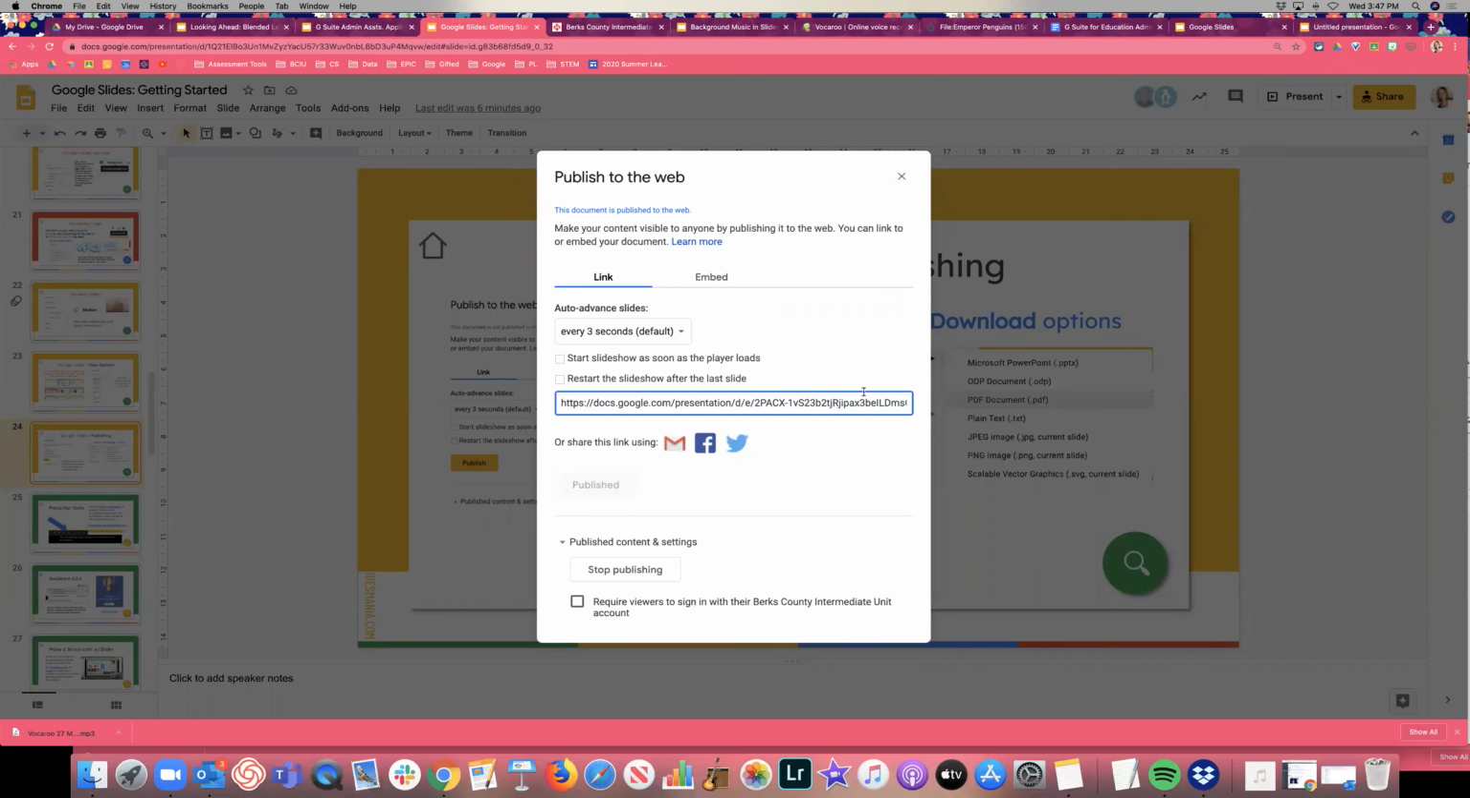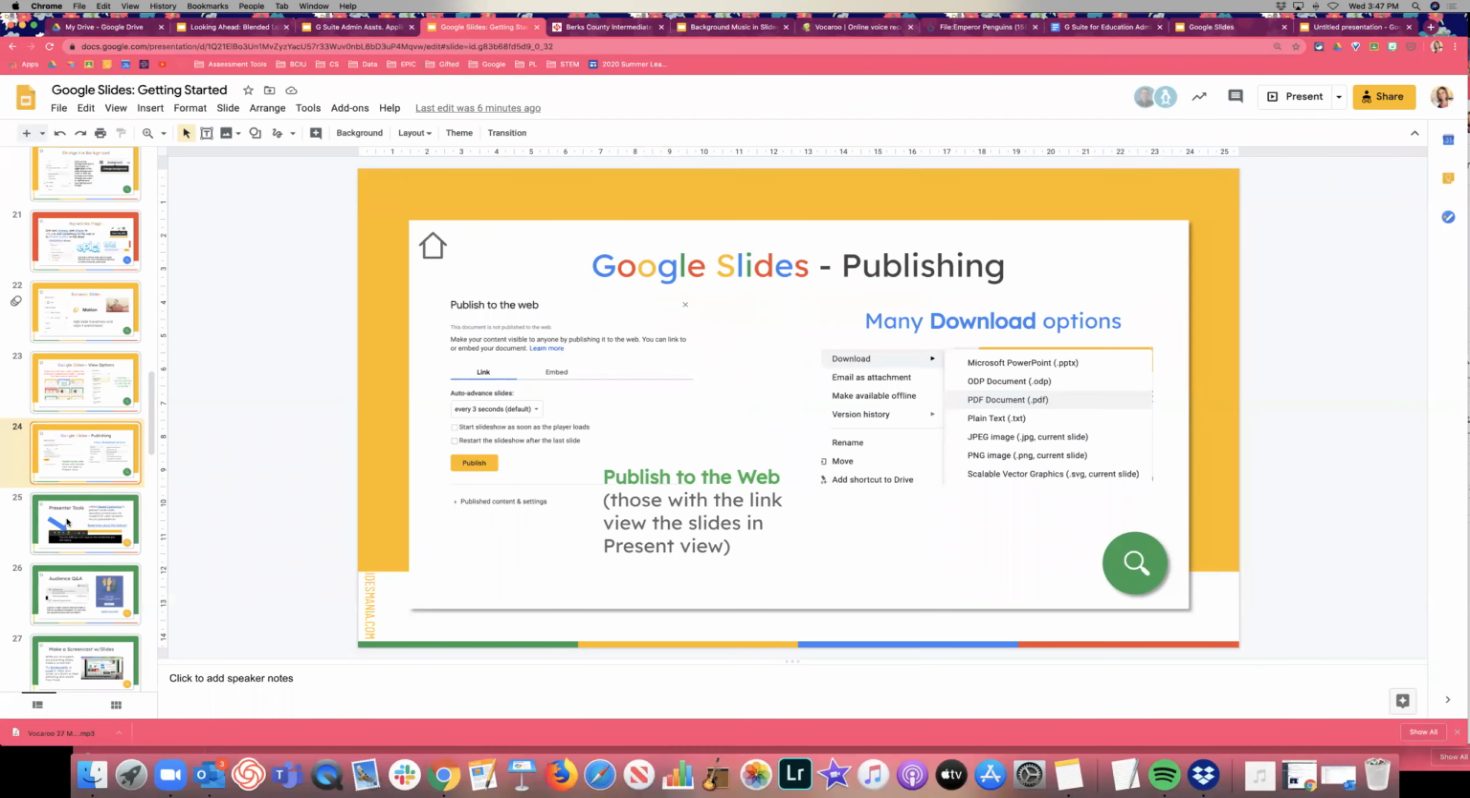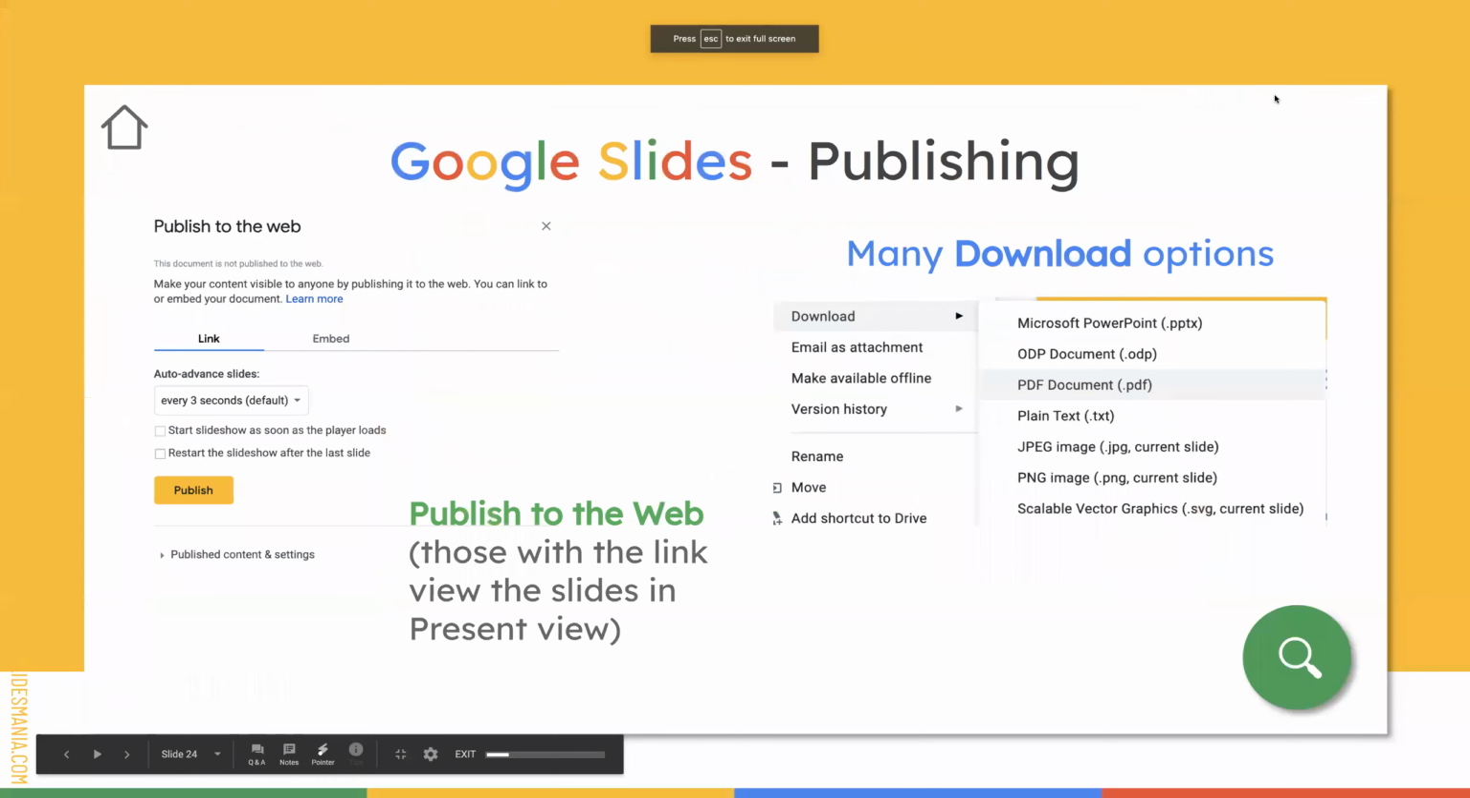Once it is published, it stays published. If you make changes, those changes will be updated automatically. You don't have to go in and republish it. It's another great reason why Slides is so clutch for communication from schools.